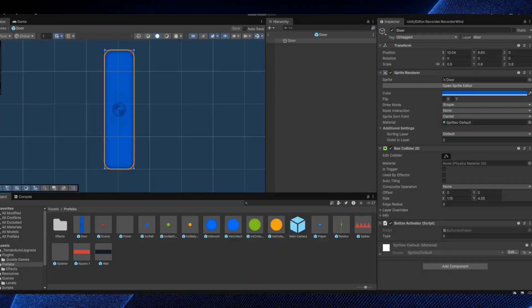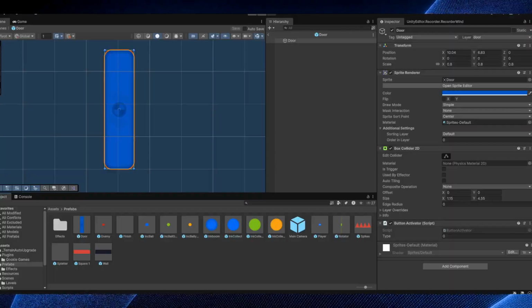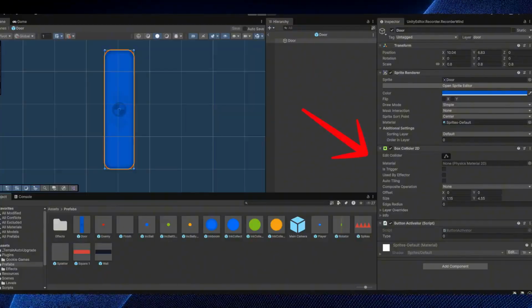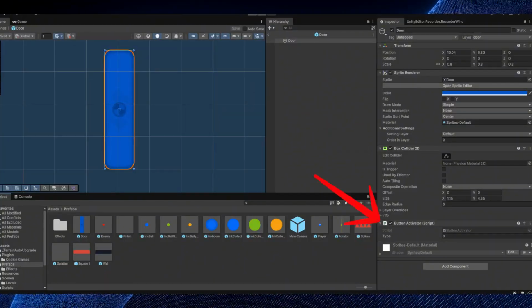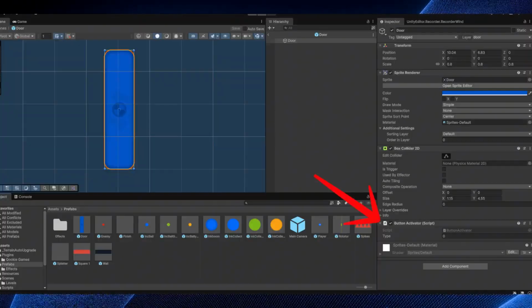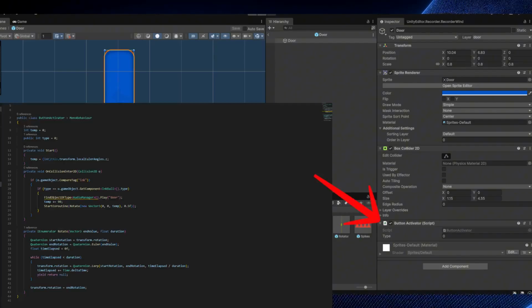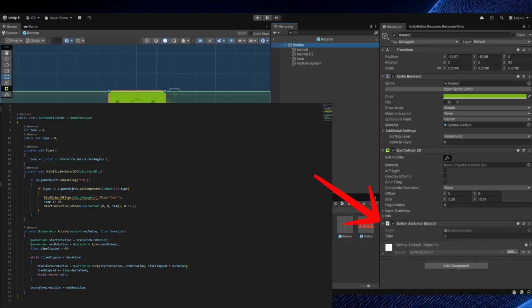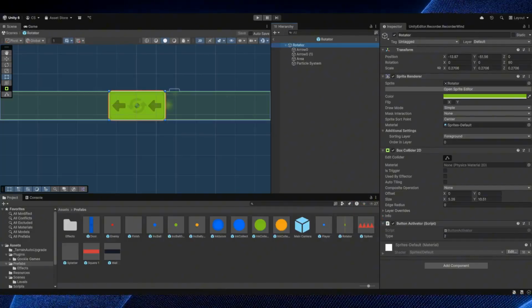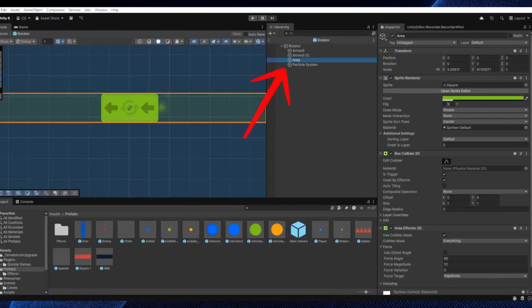Now let's create the rotating doors and platforms. The door that rotates when hit by a blue ink ball has a box collider 2D and a script called button activator with a public int type equals 0, so it only activates for blue ink. The green platform uses the same script, but has type equals 2, so it activates only for green ink. The green platform has an area effector 2D that gives a push of force to the player.